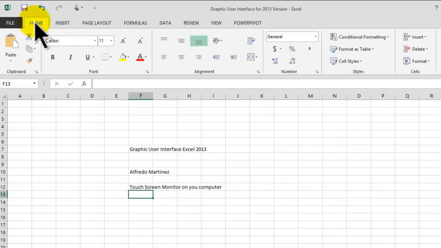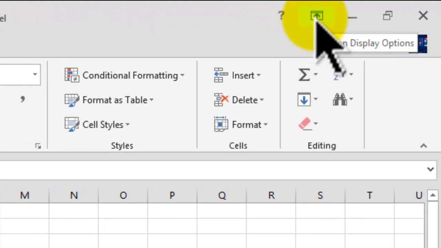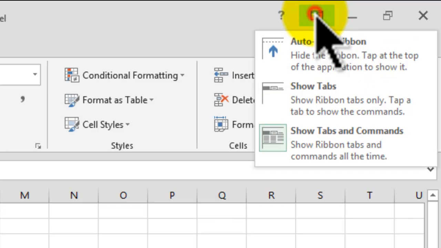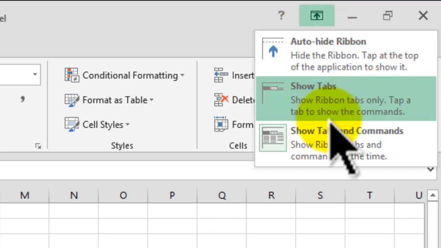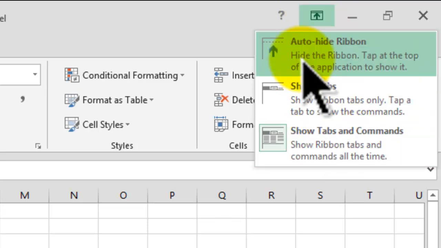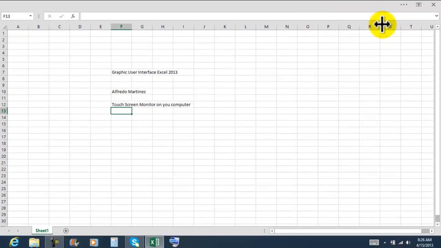Now I'm going to come back to home. So in 2013, we have the ribbon display options. If we click into that, we have three options. From here I can say, I want to hide the ribbon. When I click into hide the ribbon, we won't see the ribbon or the tabs.